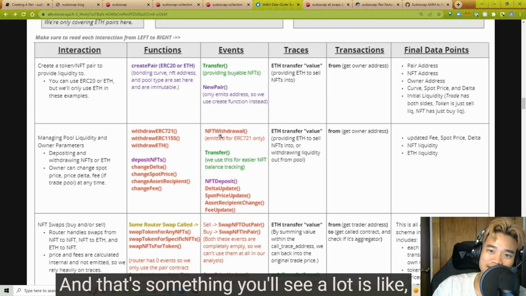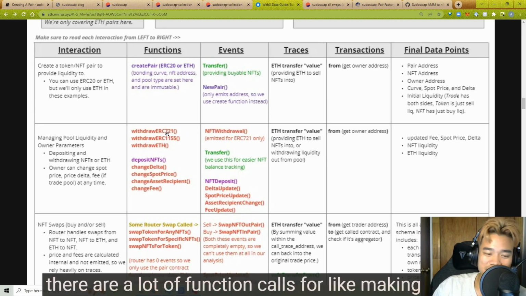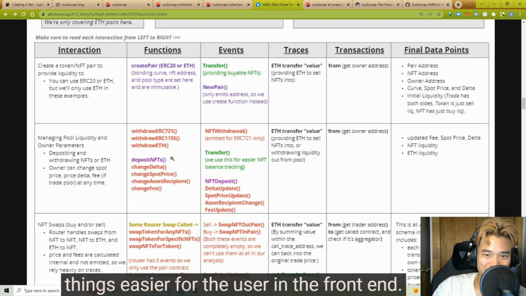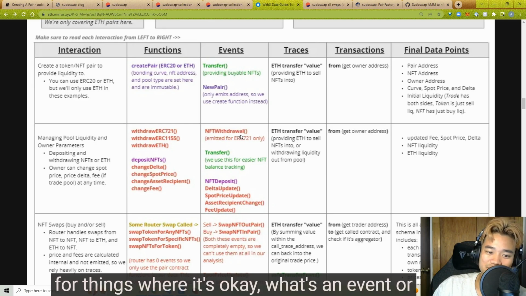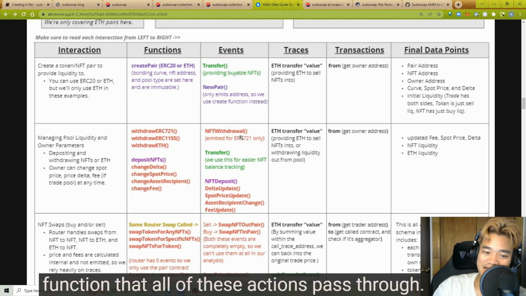And that's something you'll see a lot: there are a lot of function calls for making things easier for the user in the front end. But from a data perspective, we try to look for what's an event or function that all of these actions pass through.